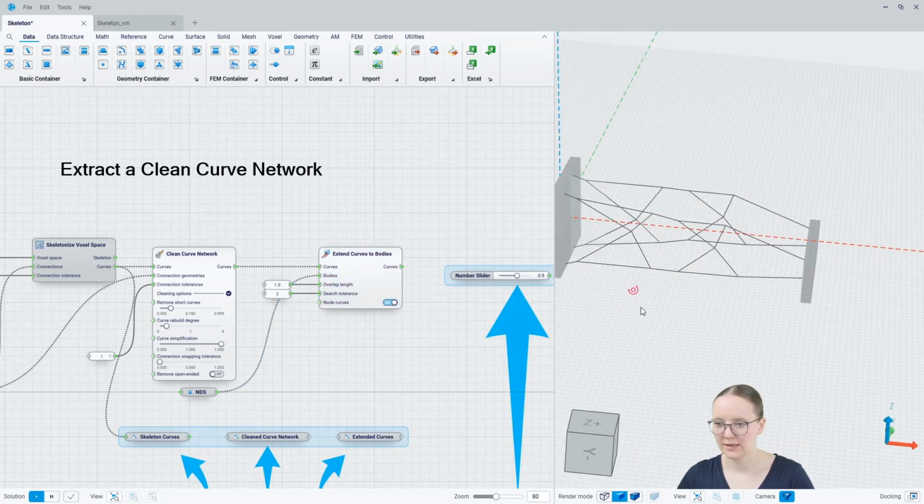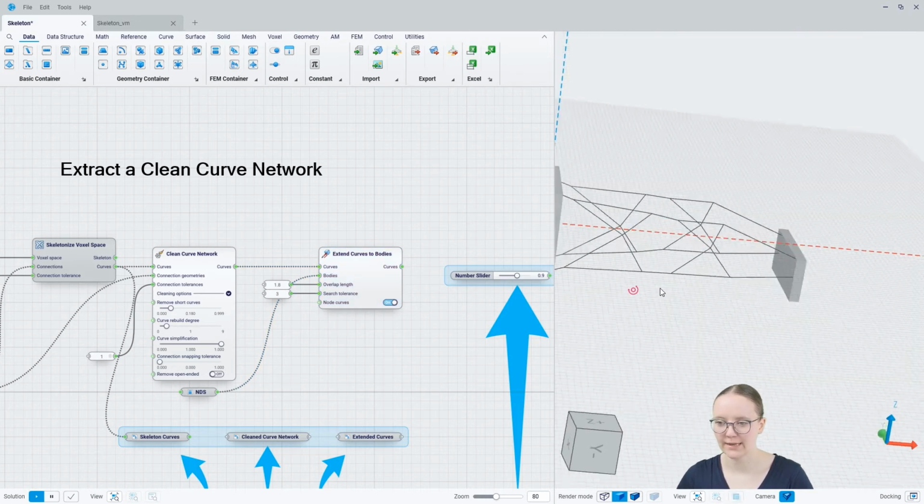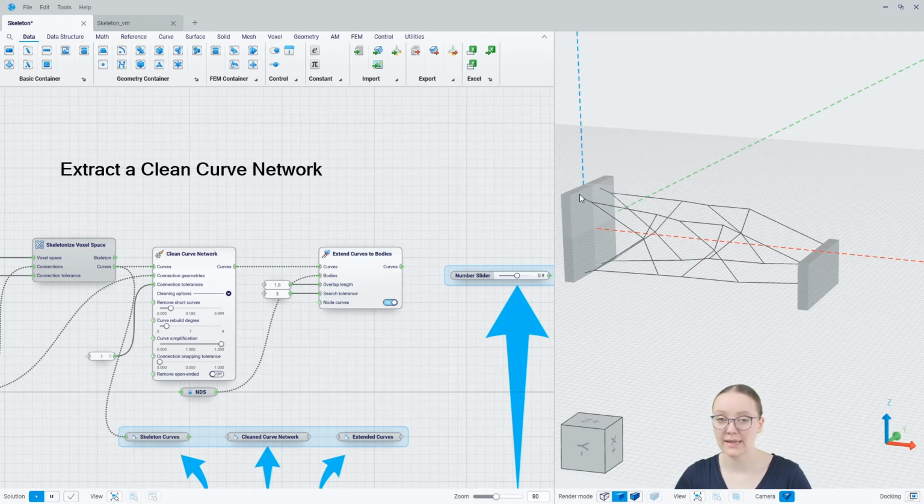And as you can see, now we have a curve network connected to the non-design spaces and actually overlapping with the non-design spaces, which is important when we later create those solid beams and we want to unify them with the non-design spaces. So again, I will connect these curve outputs so that we can actually compare them now.